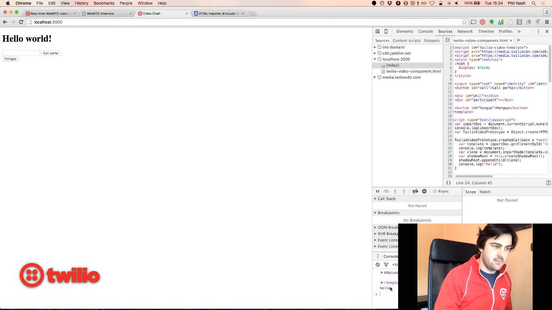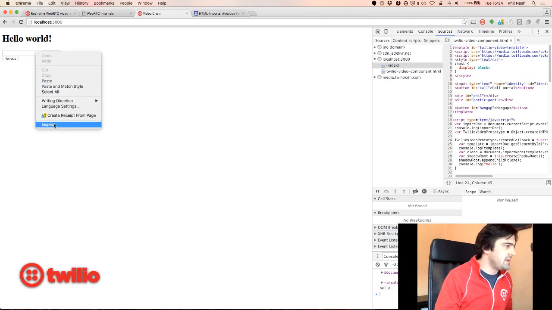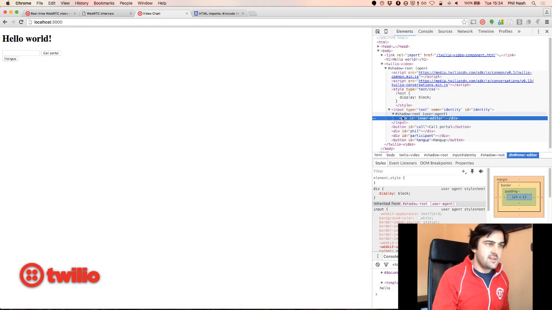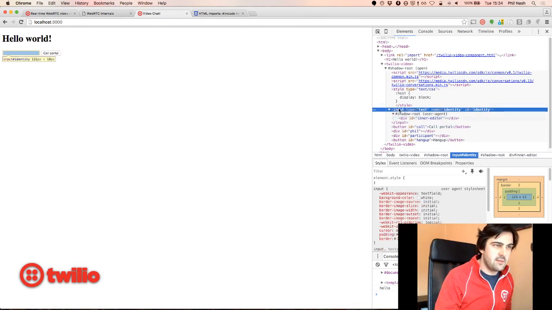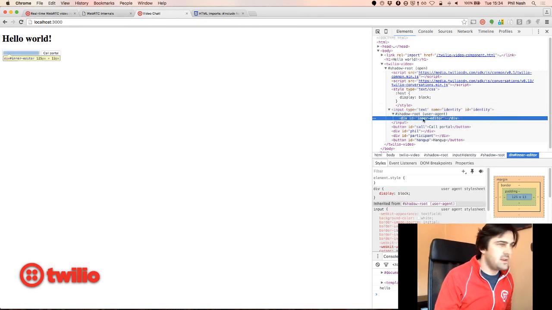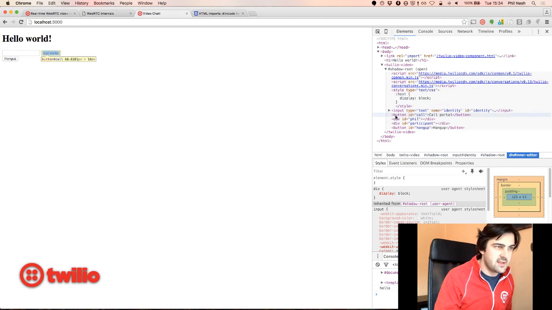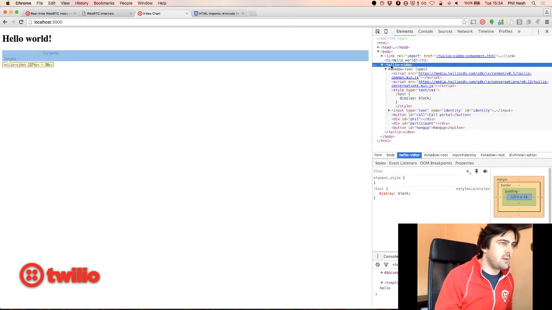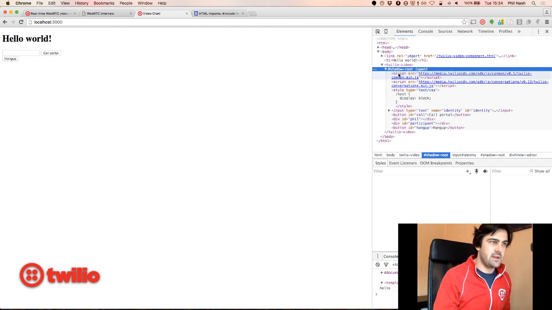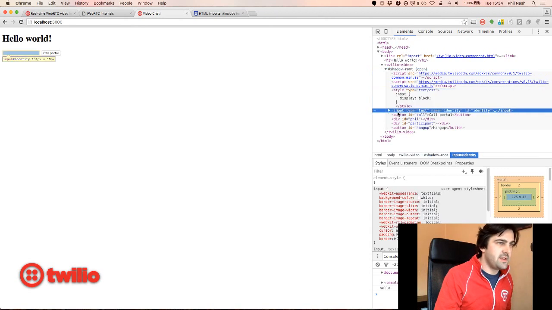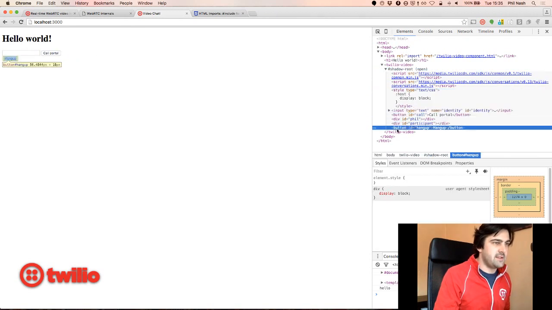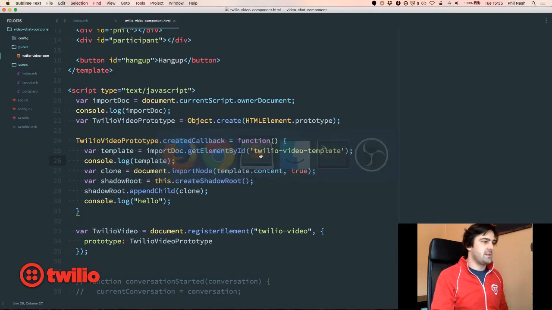So this time we get the template, even, it says hello, which is interesting. And what we have is our Twilio video stuff. So this is in the shadow root, the inner editor of our input type text. So this is our Twilio video element. Now we have a shadow DOM, which we're allowed to open and look at because we've turned that on. And inside that we have our style block and our inputs and the divs and button from our template. So that has worked out nicely.